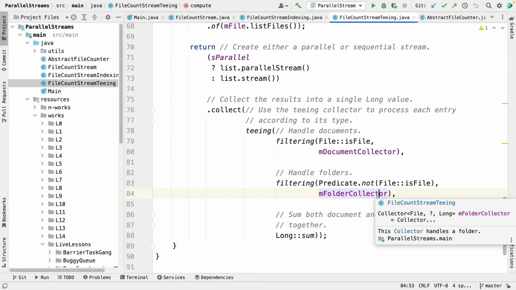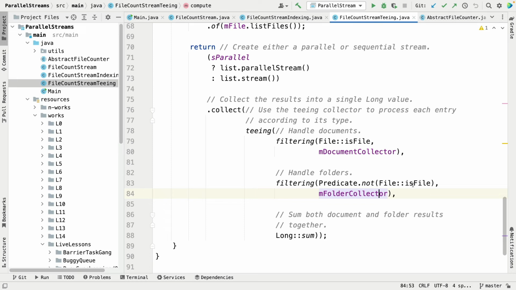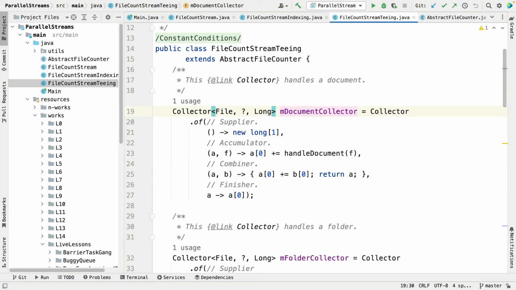And I'll show you both of those collectors in a second. So isFile and not isFile are basically predicates that are used to filter the stream elements that are coming through the teeing collector. So let's go ahead and take a look at the mDocument collector, which is a downstream collector. And here's what it does.